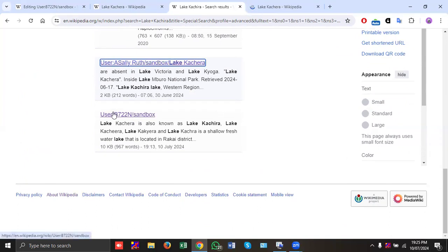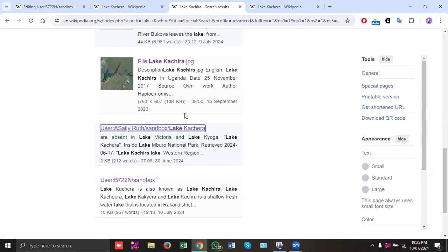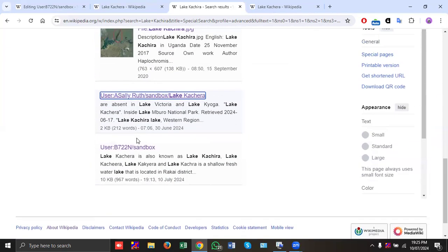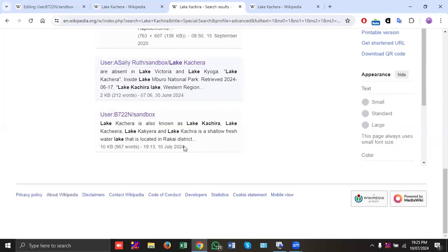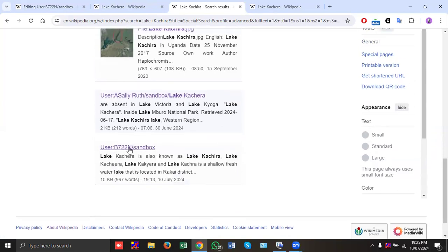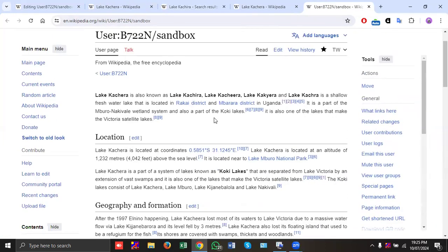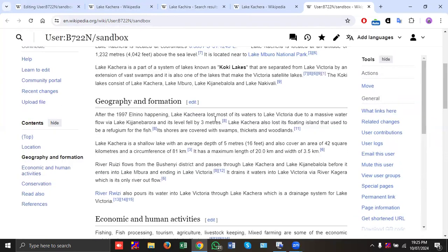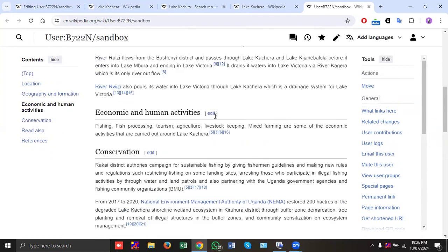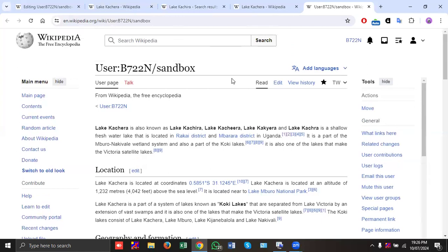Then also there is a sandbox called User B722N sandbox. So that means here you're capturing the information that is within the sandbox. Hope you are realizing. So meaning if you open this, you're going to trace someone's article that he or she is writing about. So meaning you reduce the duplication of the article. So that's how you trace for that.